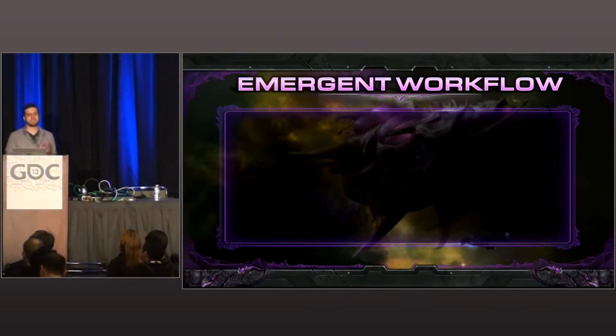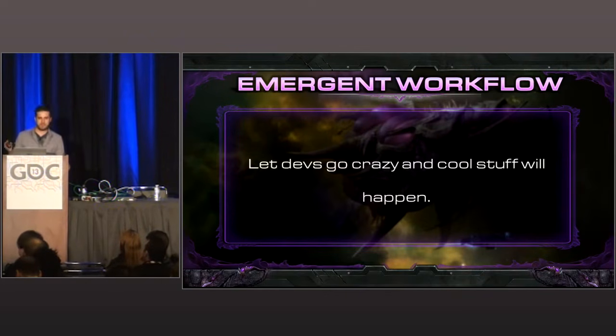OK, so let's talk about some lessons learned. One of the coolest parts about working in the cutscene system was witnessing this idea of emergent workflow. We hear all the time at places like GDC about emergent behavior, right? Emergent behavior with AI systems, emergent behavior with players. It was really cool to see this emergent workflow from people using tools in ways that we never intended. I think the best way to capture that is: if you let your developers go crazy, cool stuff will happen.